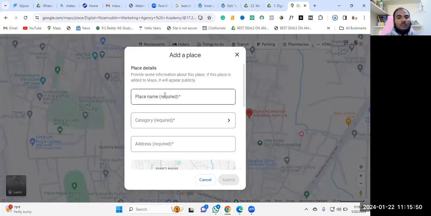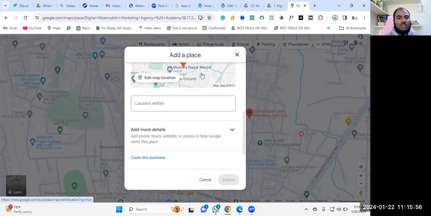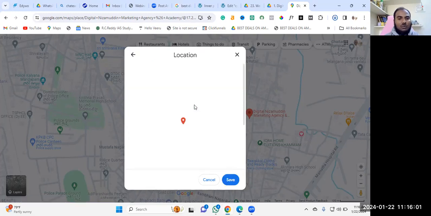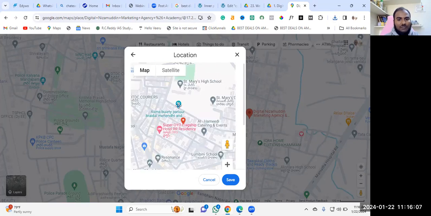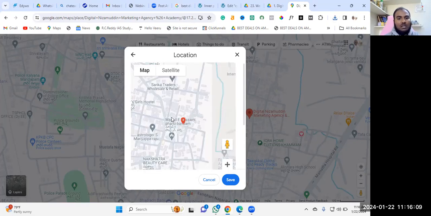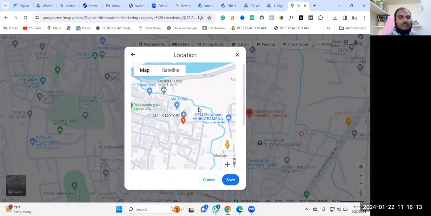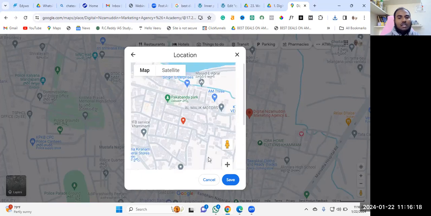Then you have to give your place name, category, and address, which are required, right? And here you can edit the map location. You can edit the map also here. If you go to add the map, here it will show you how to add the maps. Wherever you want to keep it, you drag and drop exactly where your location is. You keep it there and you can save it.